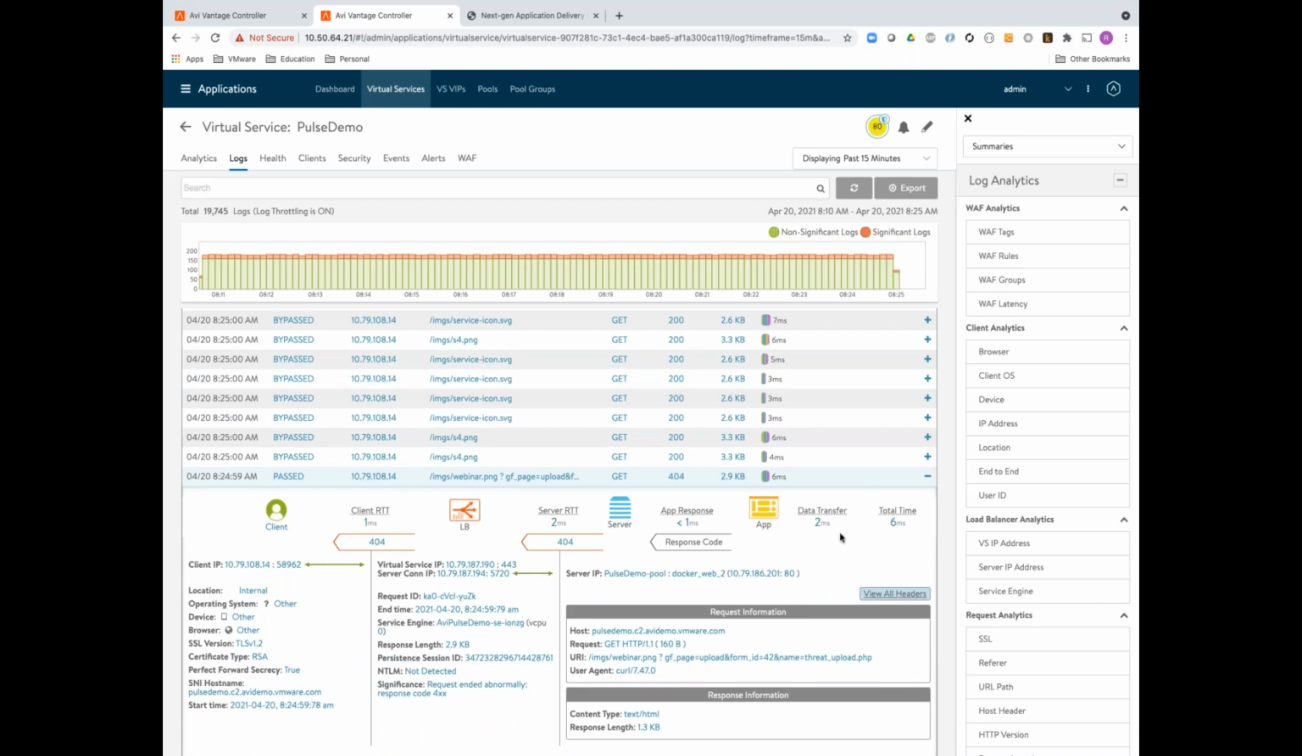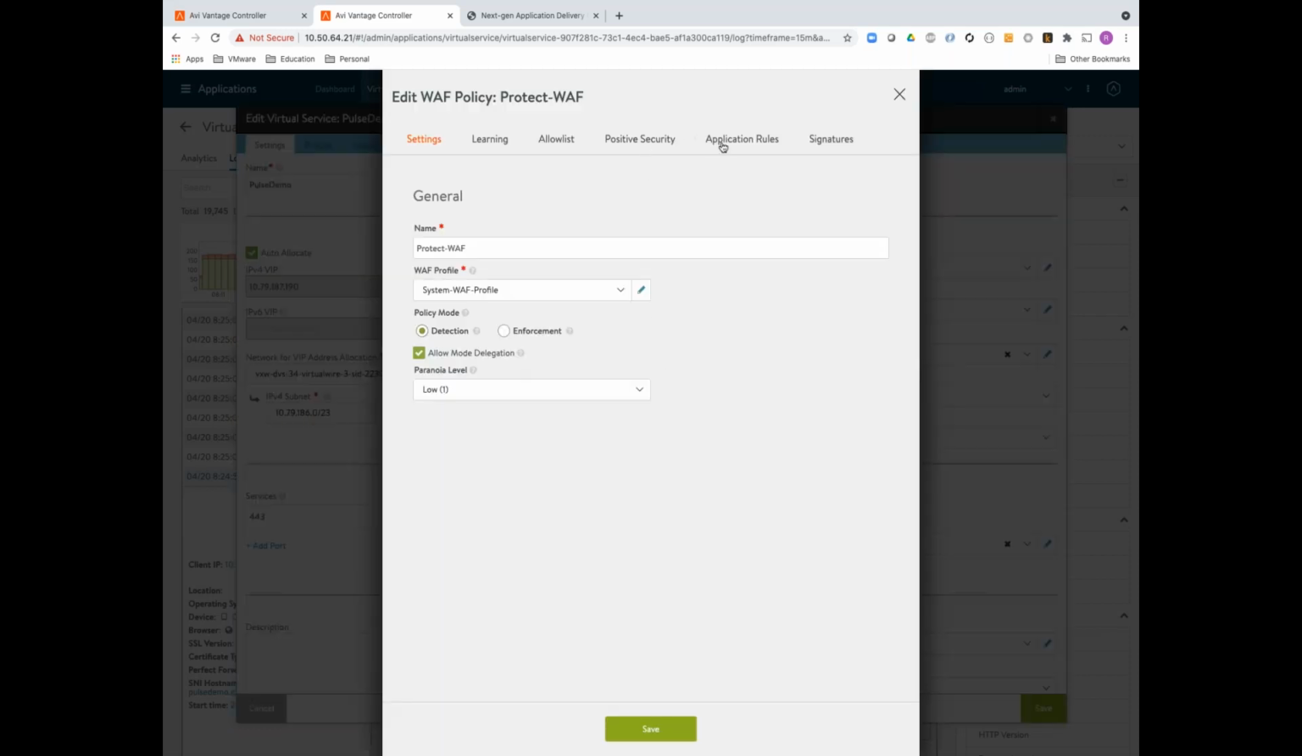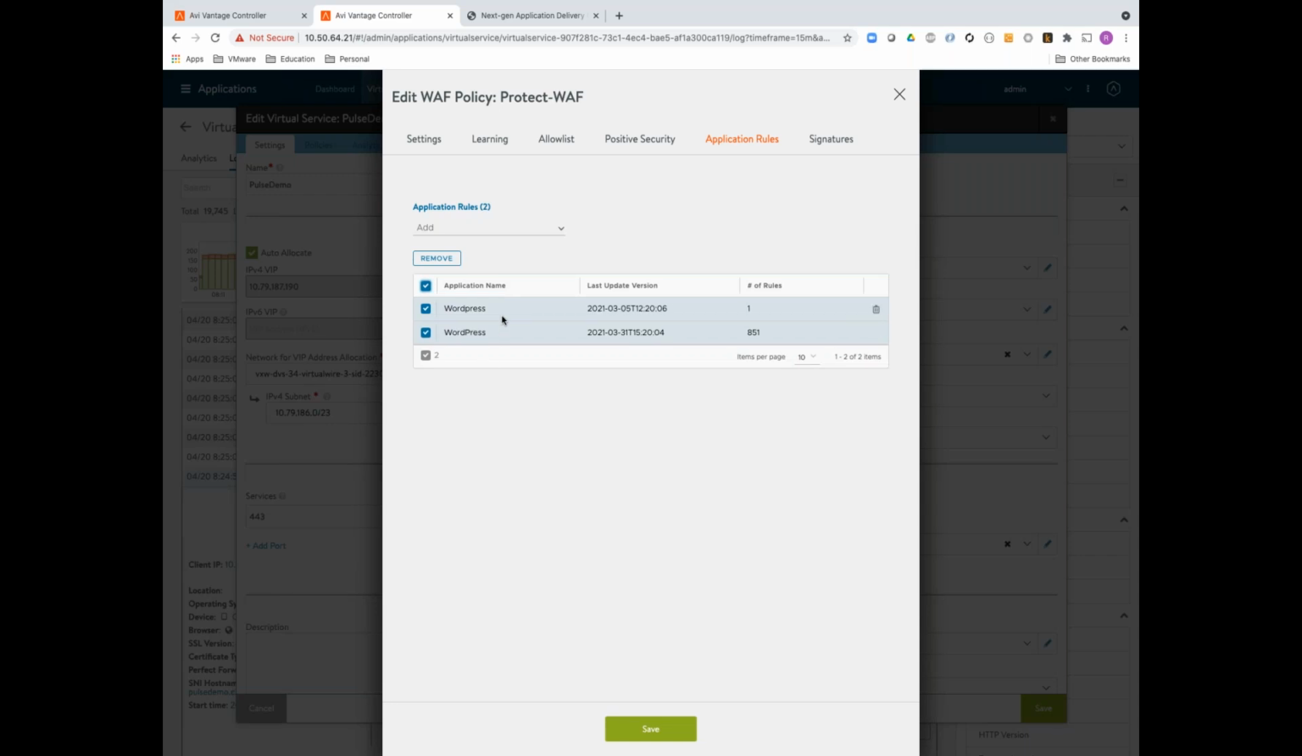Now let's use the application signatures feed that we're getting, and let us try and solve this problem. Let me edit the application and go into my WAF policy, then into my application rules. As you can see, I have it in detection mode right now. When I go to application rules, we can simply select the application that we're running, and once it is selected, we can simply save that.